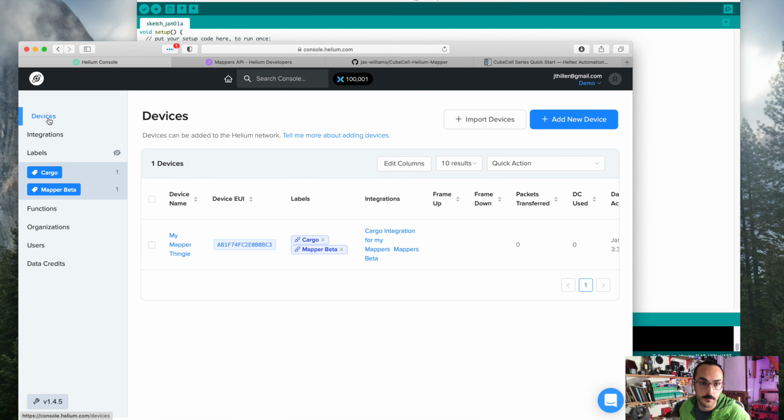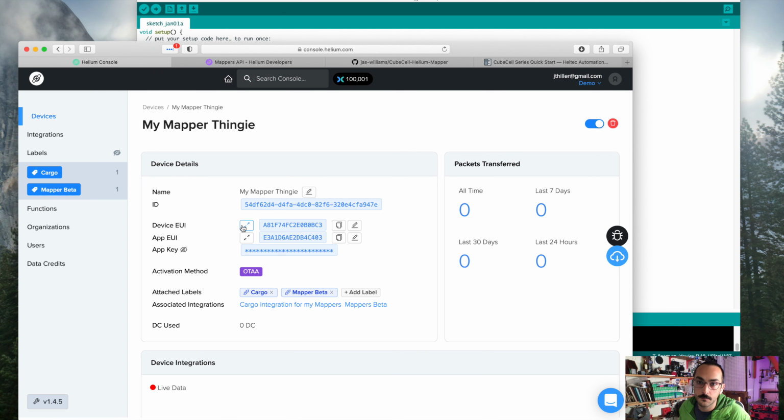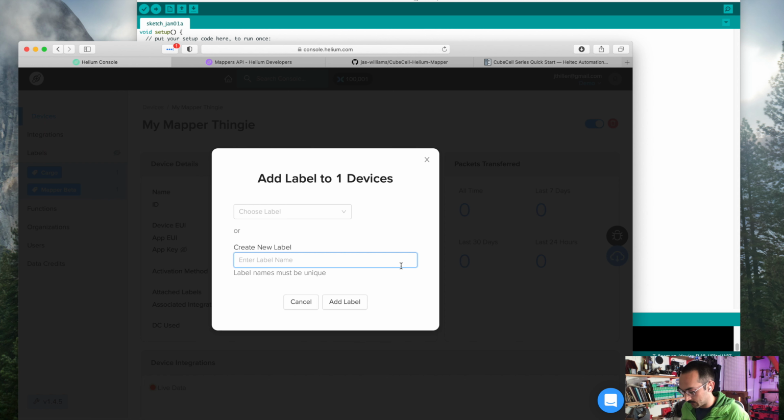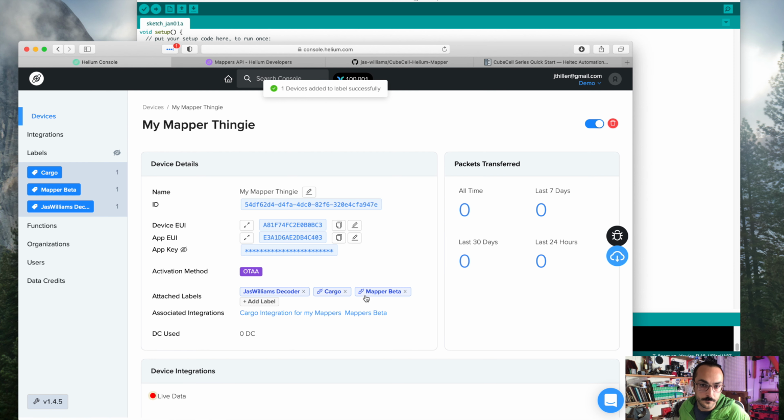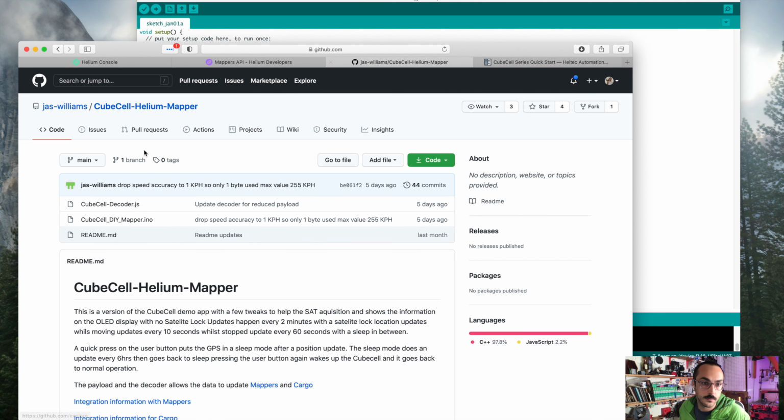Awesome. So now we have a device created. It has both of these integrations in it. And we have these keys. So we're all set on that front for the moment. We are going to have to go back and add a function after this is created, which actually might be easier to do now. Let's go ahead and do that right now. We're doing it live. Let's call this Jas-Williams decoder.